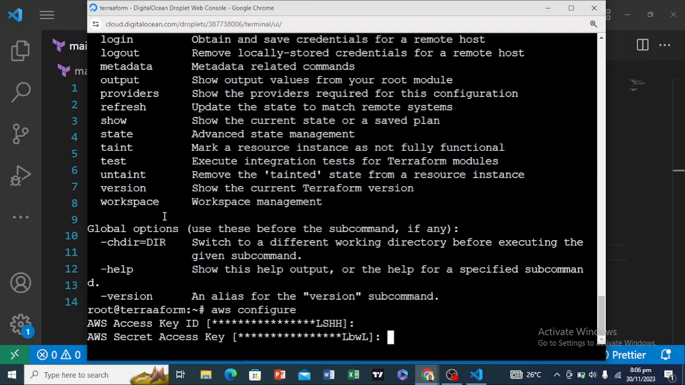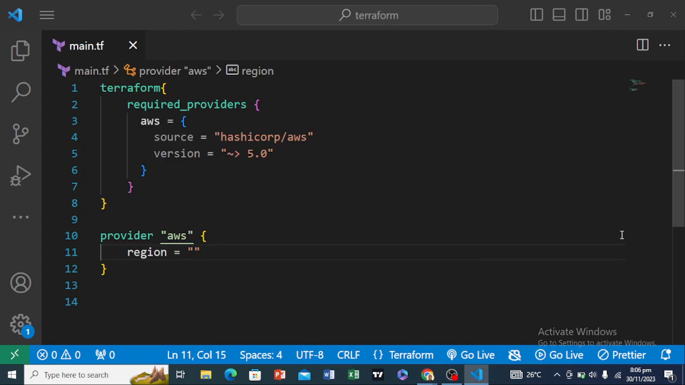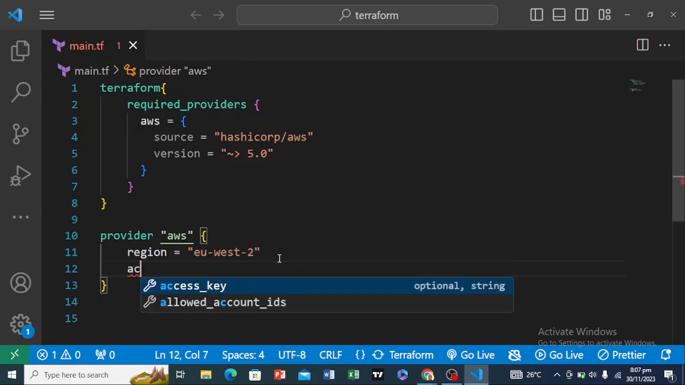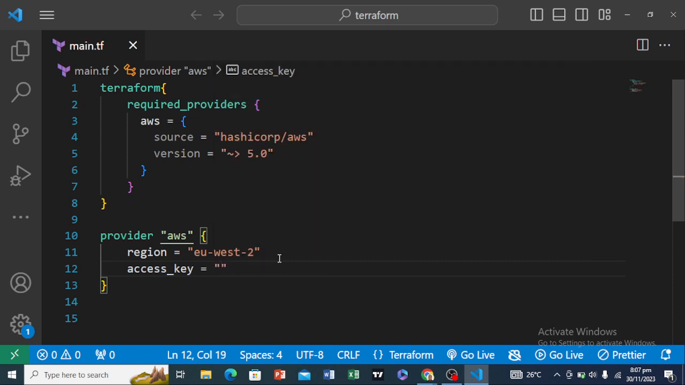If I do AWS configure, this is the access key, this is the secret access key. Now see the region I used, EU-West-2. The same region I used there is the same region I'm supposed to use here, which is also EU-West-2. You can also insert your access key here, although it's not a safe practice because you are giving the whole world access to your access key and secret access key.